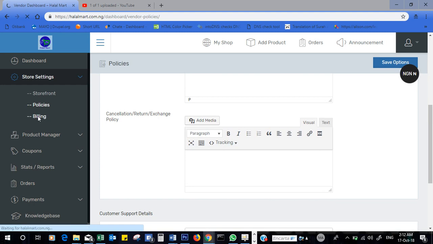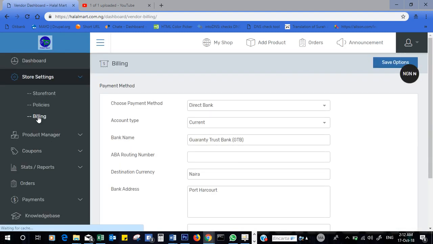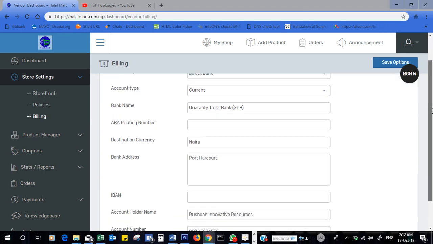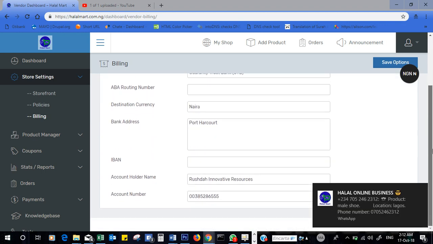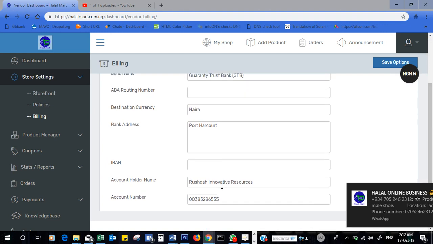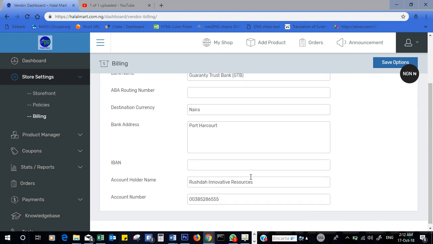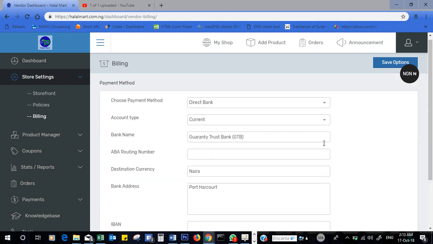Billing, the billing actually is where you update your bank details. Your bank details is what we use to receive our money from our sales. All right. So that is about this. Make sure you have your information accurately entered for easy payments.